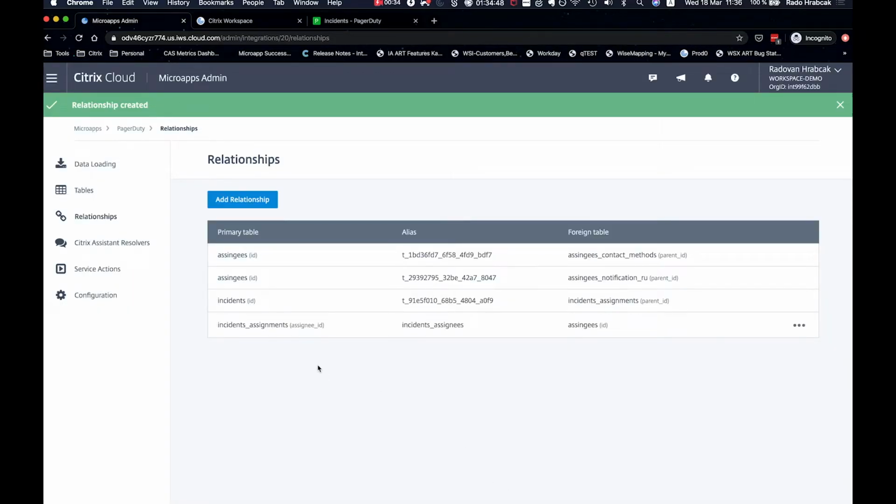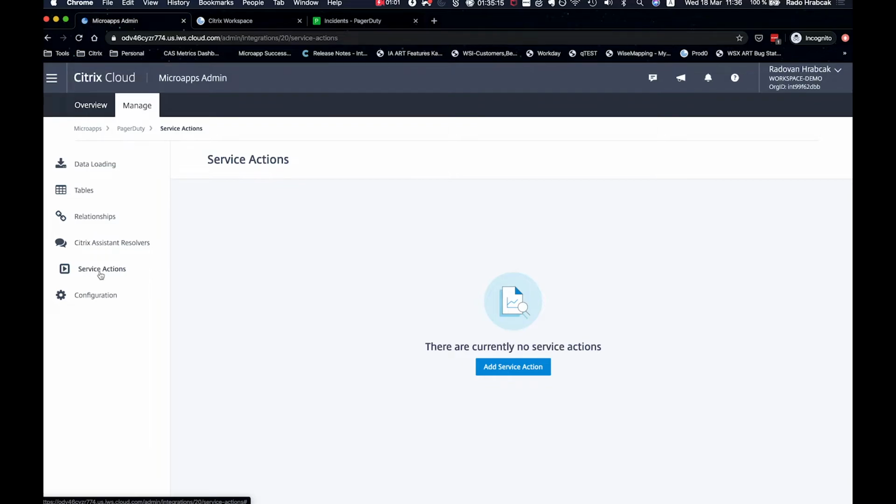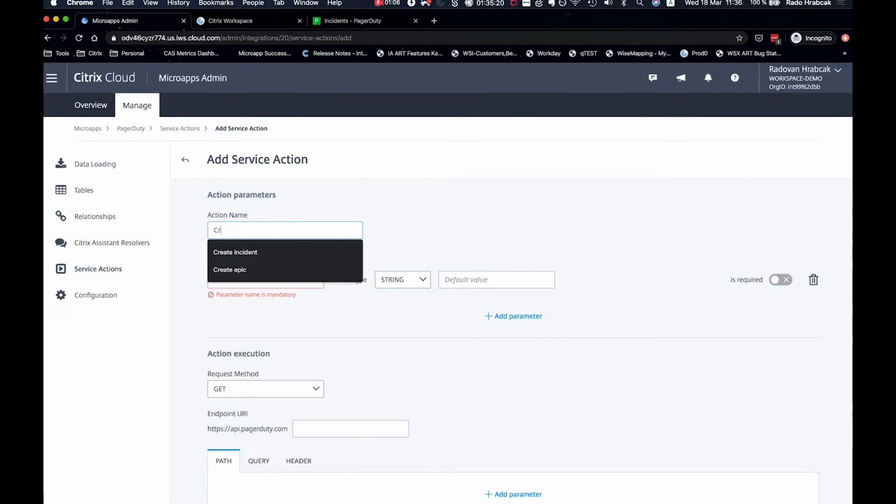The other thing I have to do right now is to, as we said at the beginning, we also want to file new incidents into PagerDuty. So what we have to do is to configure a so-called ServiceAction. ServiceAction is again an API call that will modify, delete, or create a new record in a system of record. So I hit my service actions menu here. There is no service action so far, so I will add one. So I will call it create incident, and I need to configure a bunch of parameters for that.